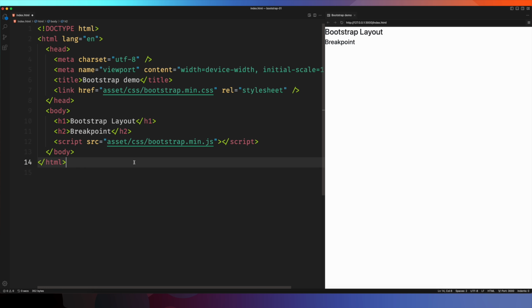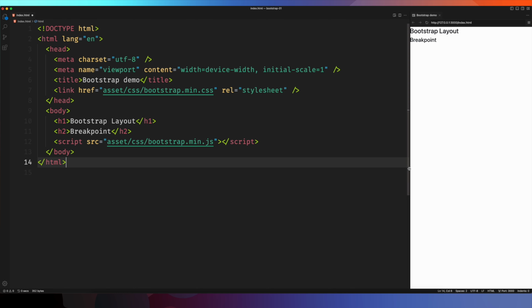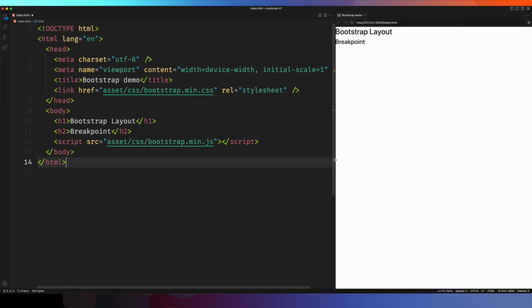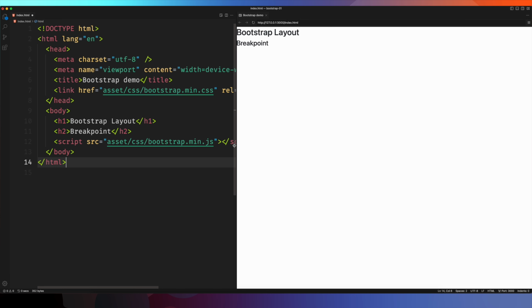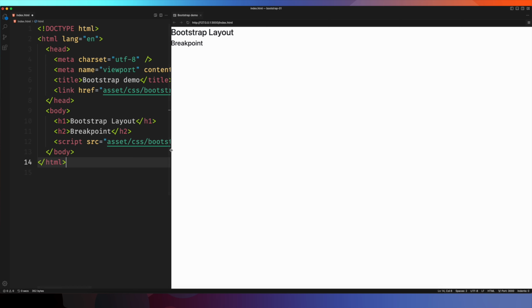Breakpoint is the position where your browser changes from a specific device to another device. What that means is currently the browser will recognize this kind of view as a mobile view. By the time you start extending it, it will start recognizing it as a different device, maybe like a tablet. Then as you increase it, it will change the view maybe to a desktop. So that is what they call breakpoints.